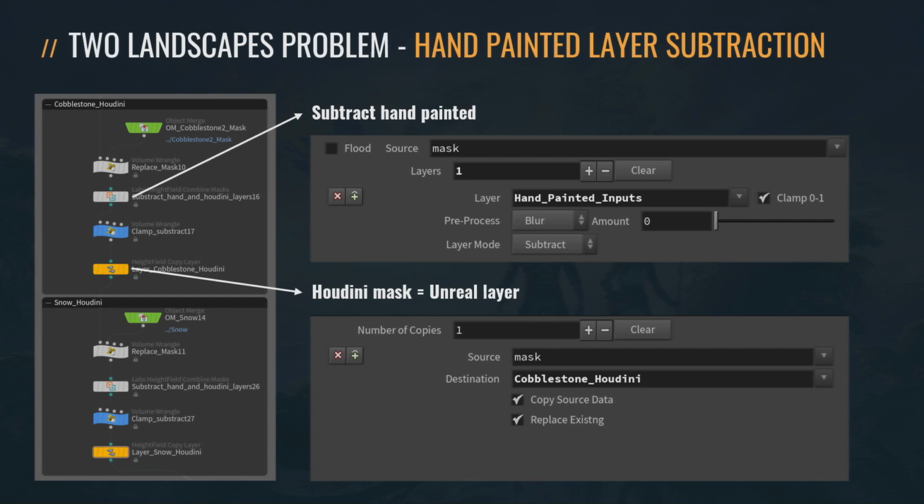And the final step we had to make sure of for this solution is to never erase the version that the artist painted on the landscape. So in order to do that, before we linked the mask from Houdini to the layer inside Unreal, we needed to subtract the hand-painted layer from the Houdini layer in order to never erase their work.